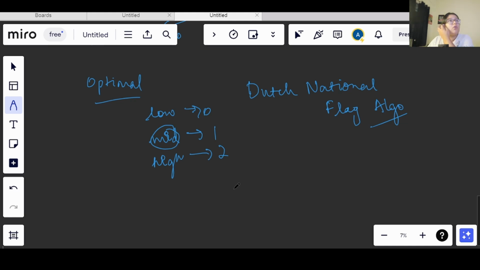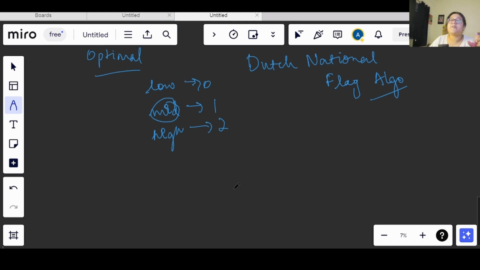Now here we know that we will be having low, mid and high, and this will be helping us to maintain the zeros, ones and twos. This mid will be helping me to iterate in the array. So we need to keep in check that it does not exceed the length of the array.